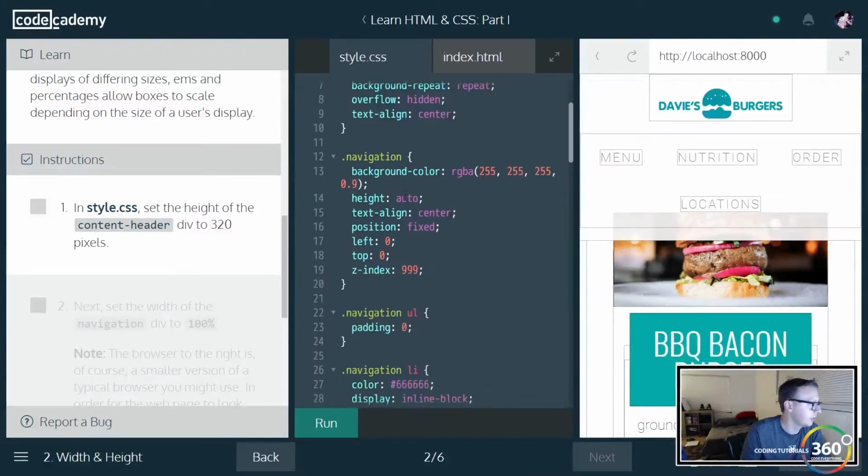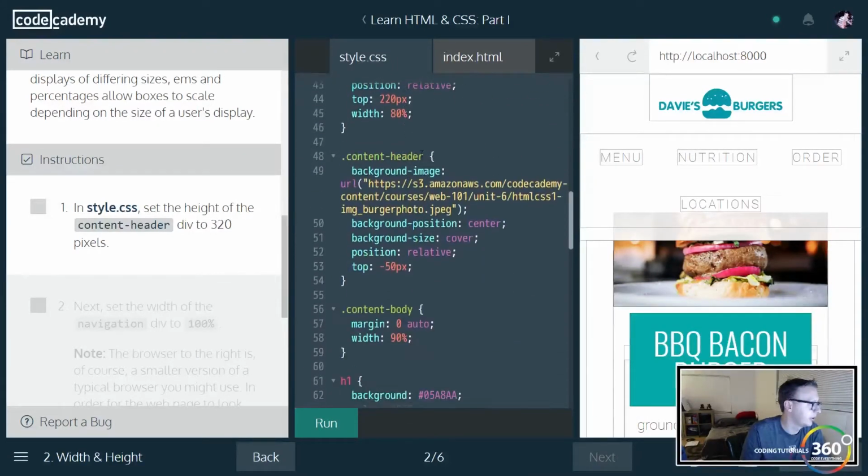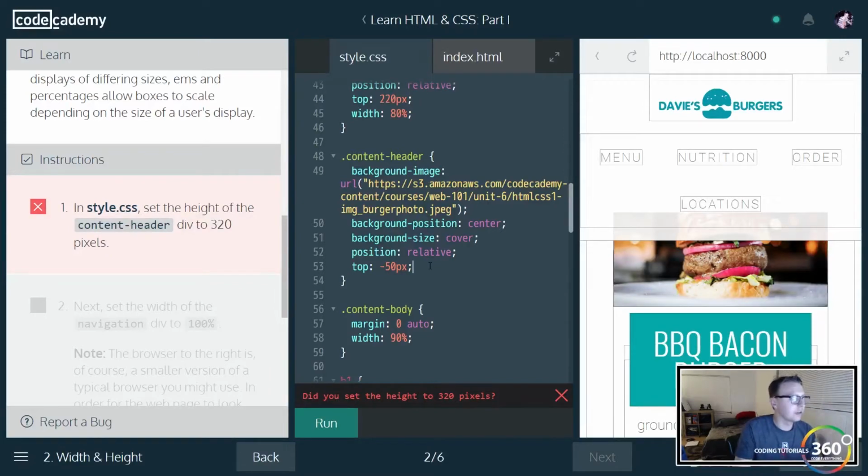Now that we've added this to our styling, let's jump into our content header right here, and we want to change the div's height to 320 pixels. So what we can do here is simply use the height property, and we can set it to 320 px.